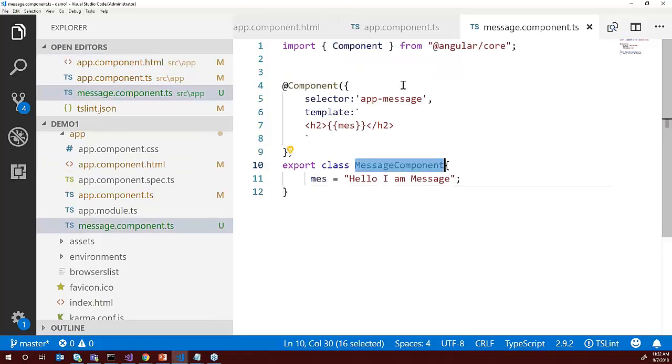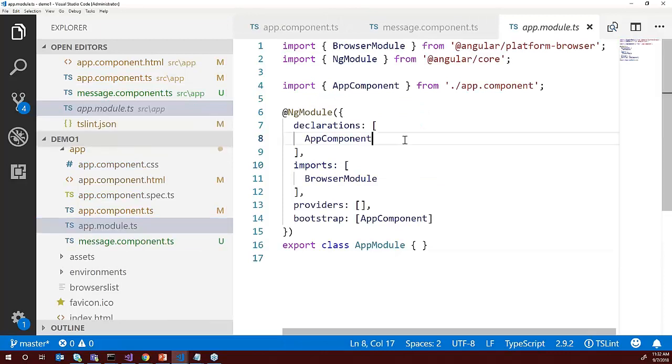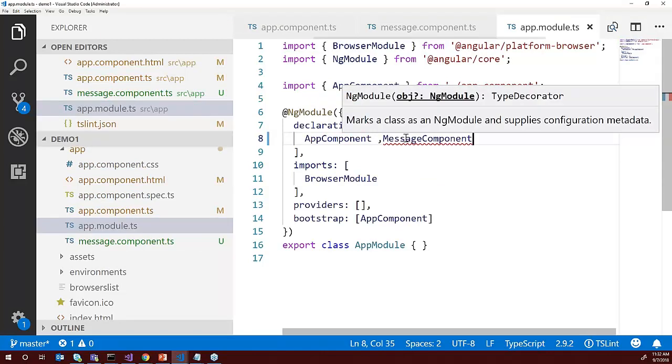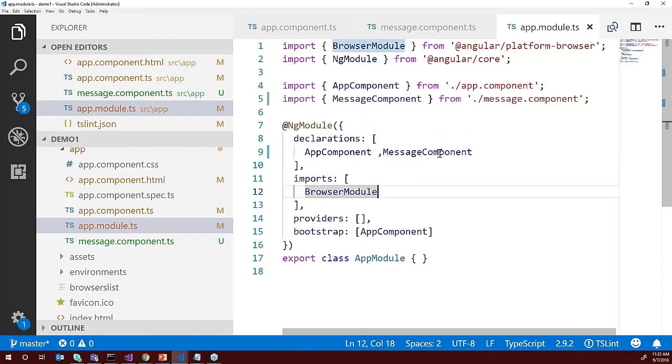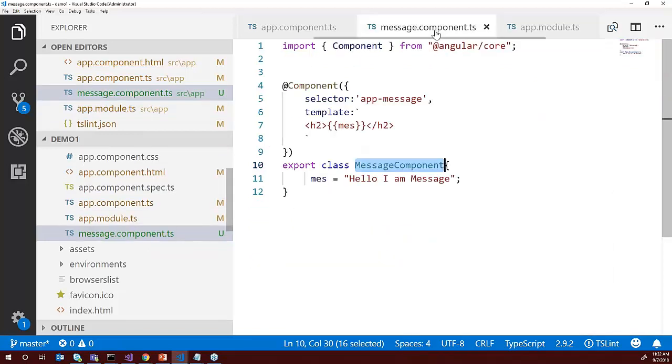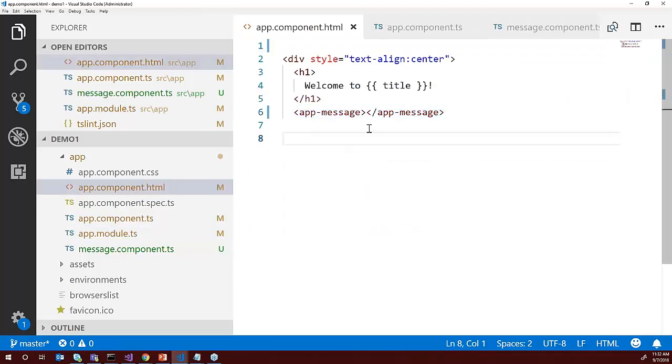But before using that, you need to add this component in the module as well. So go to app.module.ts, and here you first need to declare it. To declare it, you import it. Since we created another component, we have to declare it. Let us revise. We created a very simple component. To use it, first in the module we declared and imported it, and then we use it in the main component like any other HTML element.